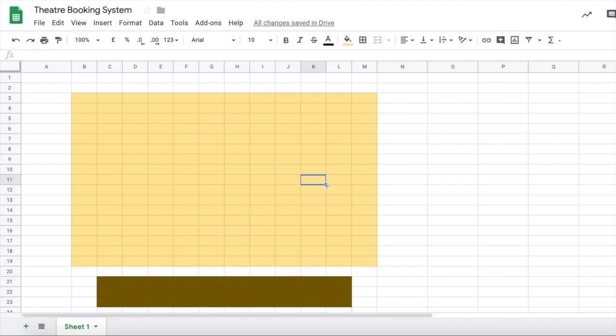Super. Now, we need to be able to make the seats bookable. You could write in each cell adult and child like that, but you'd be liable to make a lot of mistakes and not be very exact for the next part. So we're going to make our lives a bit easier by making a drop down.